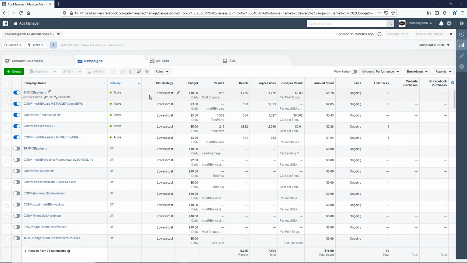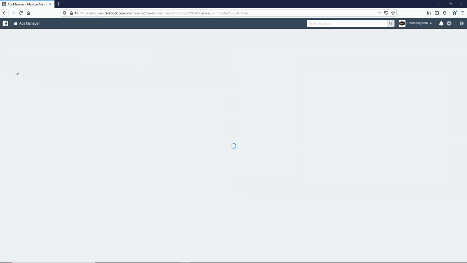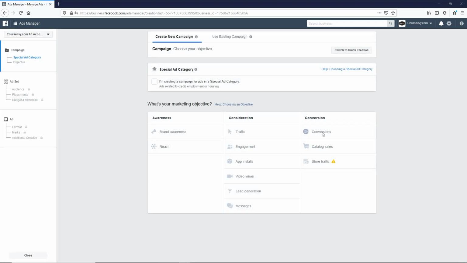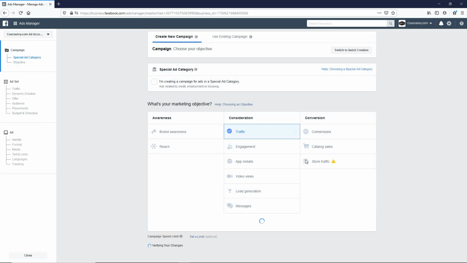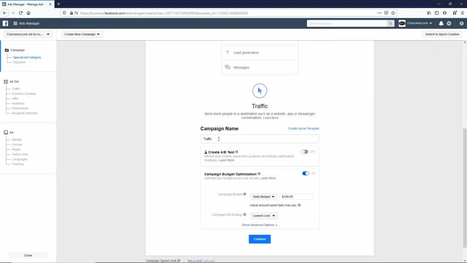A common question I've been getting is about campaign budget optimization, so let's just create an ad and I'll show you how I use it. So head over to your ads manager, click that create button, then we're going to create a traffic campaign, and we scroll down. You can name your campaign for easy identification in your ads manager later.